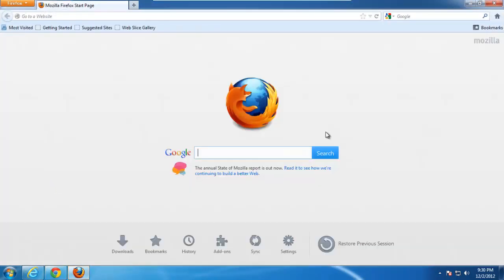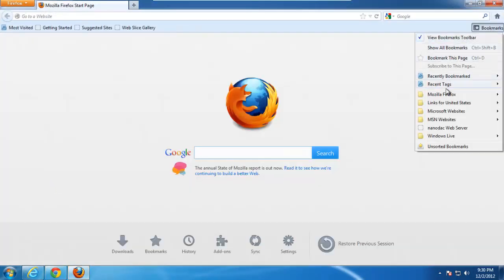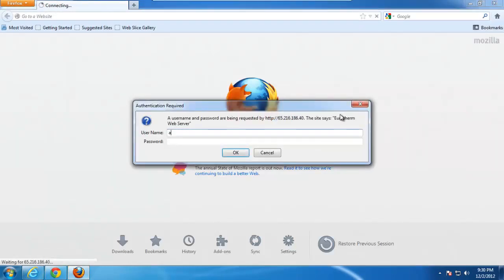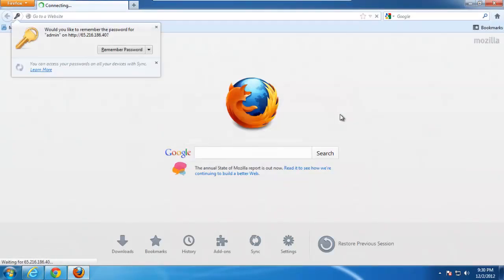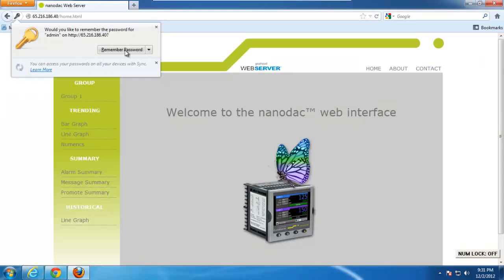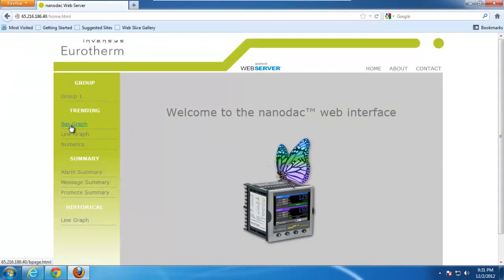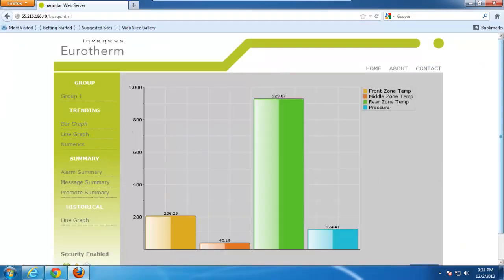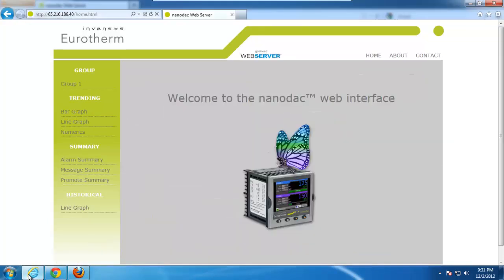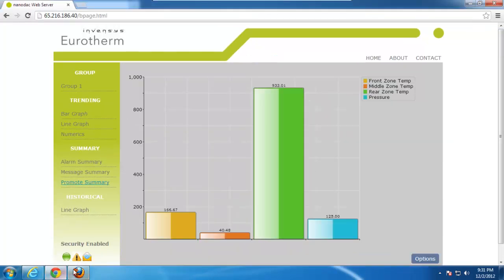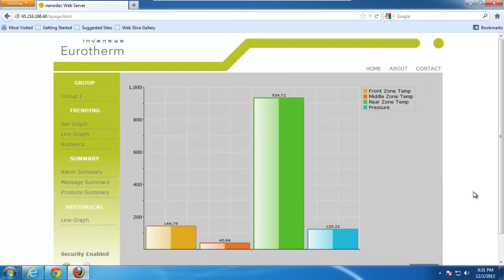Let's test out Firefox. Admin, admin. And now, using Internet Explorer 9, the latest Google Chrome, and Firefox, I now have three different users logged into the nanodac. With this web server, you can have up to 4 separate users connected to it, which really is a nice feature considering it's now a standard feature with the nanodac.